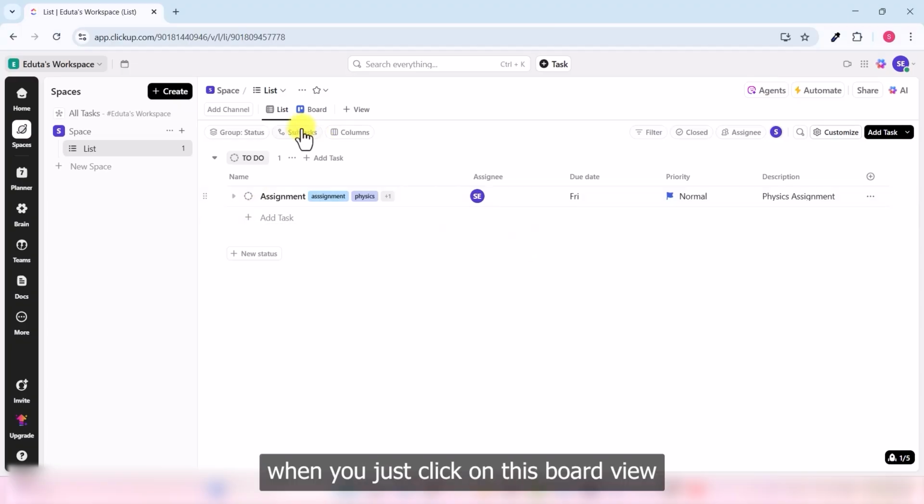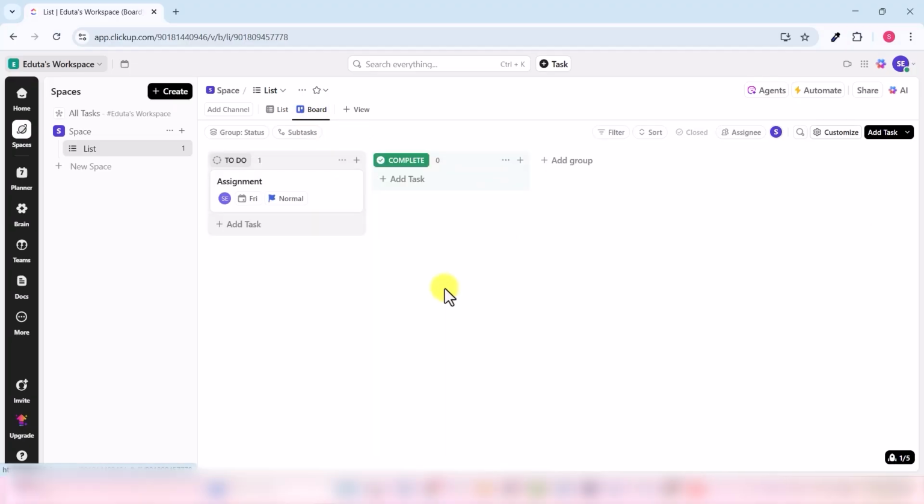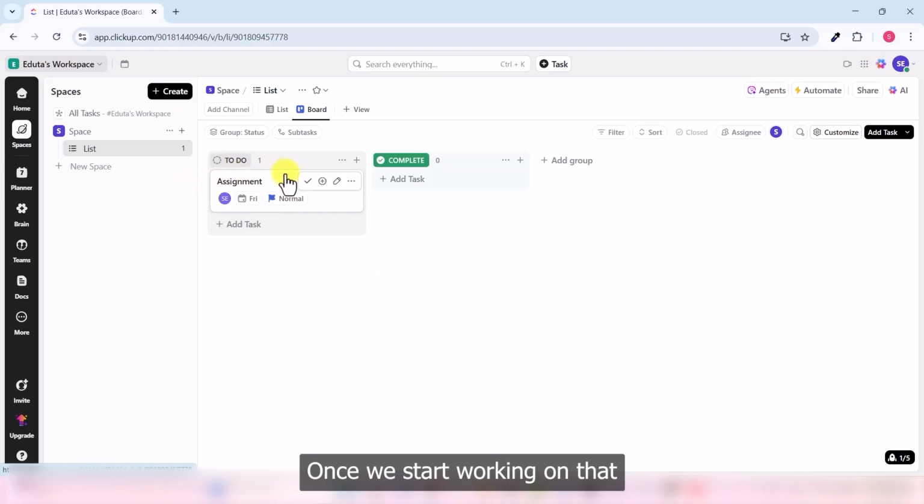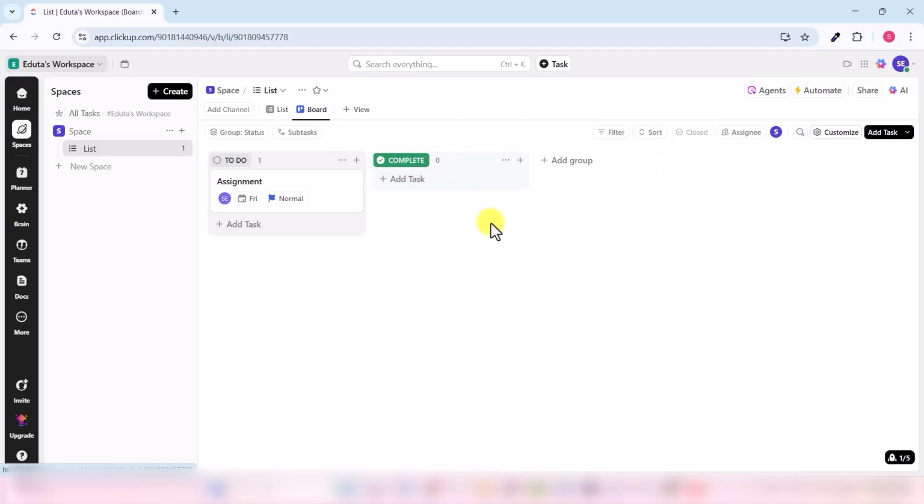For example, when you just click on this board view, here you can see we have to-do tasks. Once we start working on that, the in progress column will appear in here, and once completed, that will be converted into the completed column.